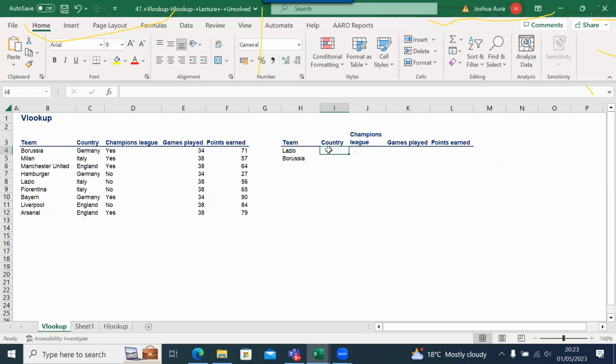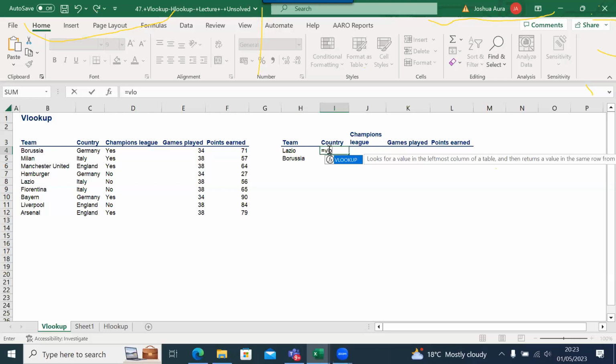So how will I be able to do this vertical lookup? Ladies and gentlemen, I come here and say equals, and then I type VLOOKUP. I can see VLOOKUP has already come up. It's in a blue label. Whenever you see a blue label, you must tab. I want this VLOOKUP to come up to the cell, so it's either I double click on it or I tab. Tabbing is normally easier.